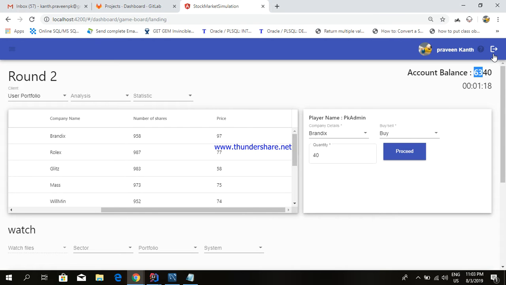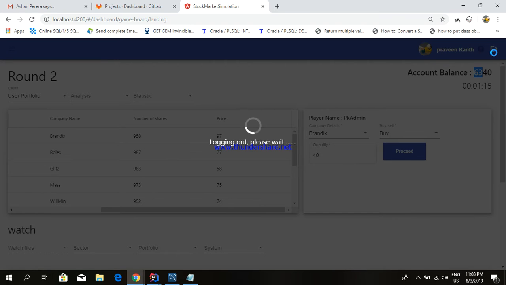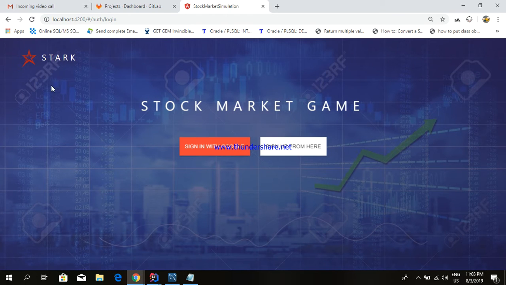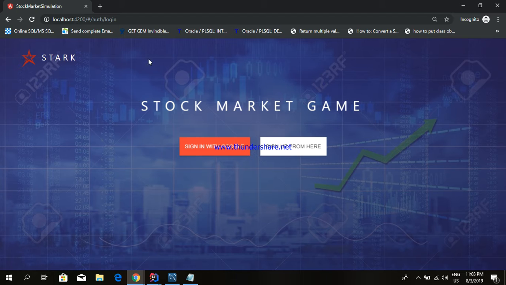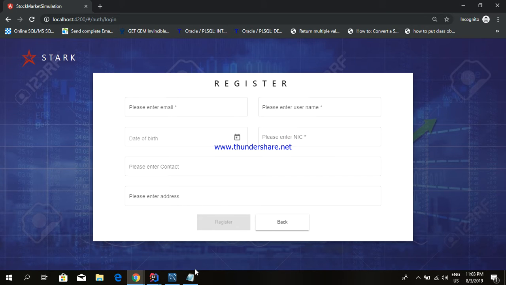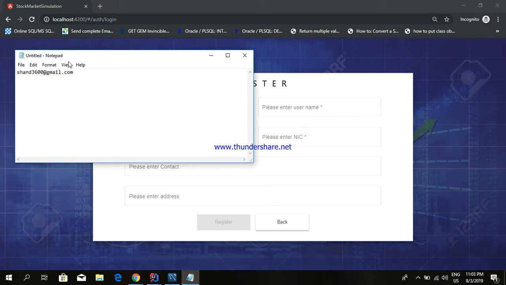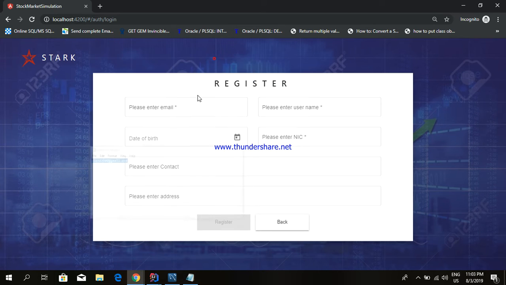So having these ideas, I will be moving to the lobby, logging out from the game. So here you see we have come up to the login. I would like to show a sign up procedure as well from here. So I will be moving to another page so I can show you how the sign up is done. So I will be taking this email. Please make sure that we need a valid email account over here.